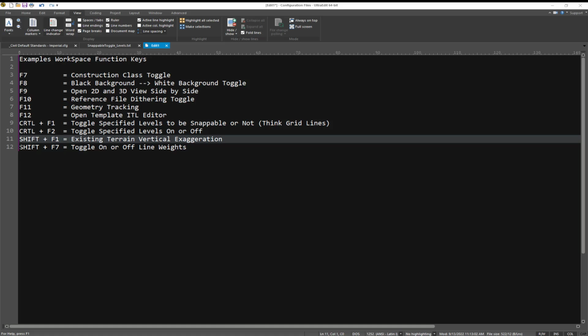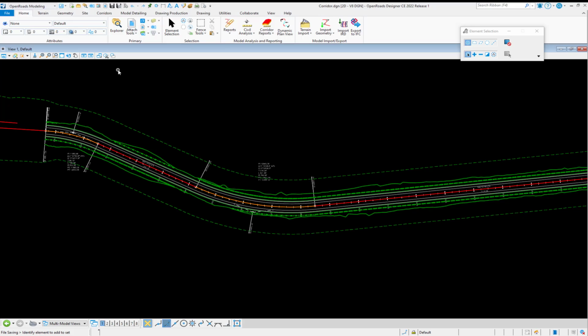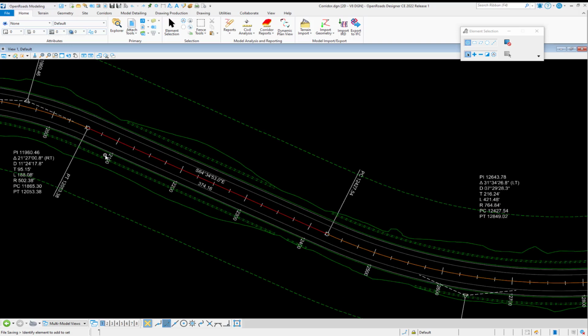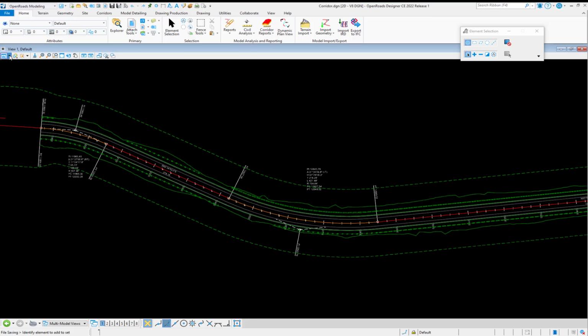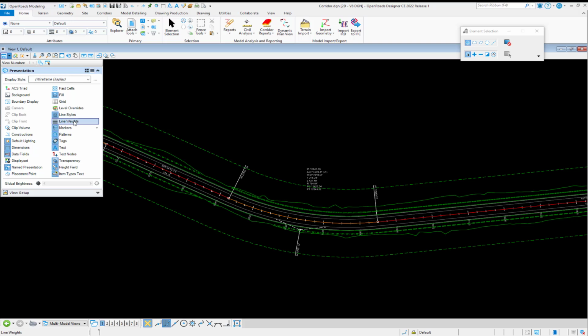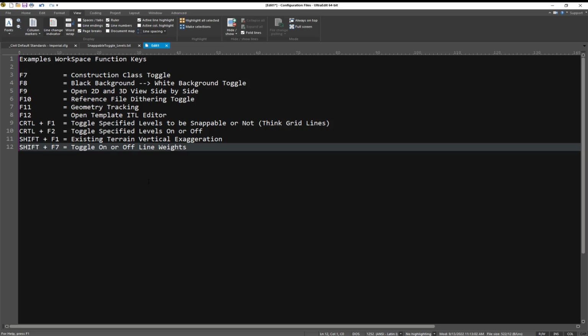The last one I want to discuss is Shift F7. This is simply to toggle on or off line weights. Where F7 would toggle on and off construction class, Shift F7 will toggle on and off line weights. So if you just wanted to see everything in your view with a line weight of 0, just to make things easier to look at, you can do Shift F7 and do that. And all that's doing is, again, in your view attributes, it's toggling off the line weights toggle for you. So that's Shift F7. That is the list of the ones that are worth mentioning here in this video.